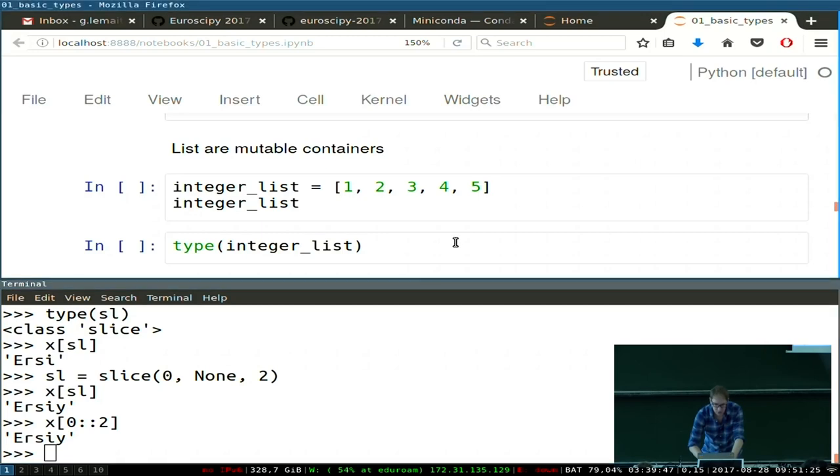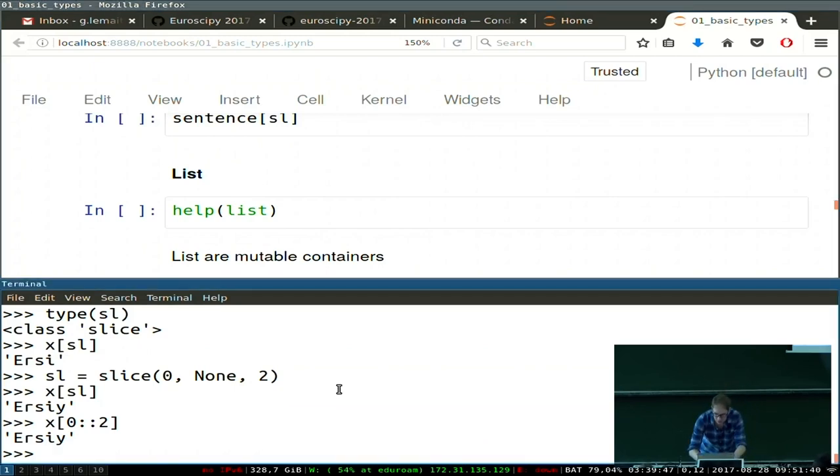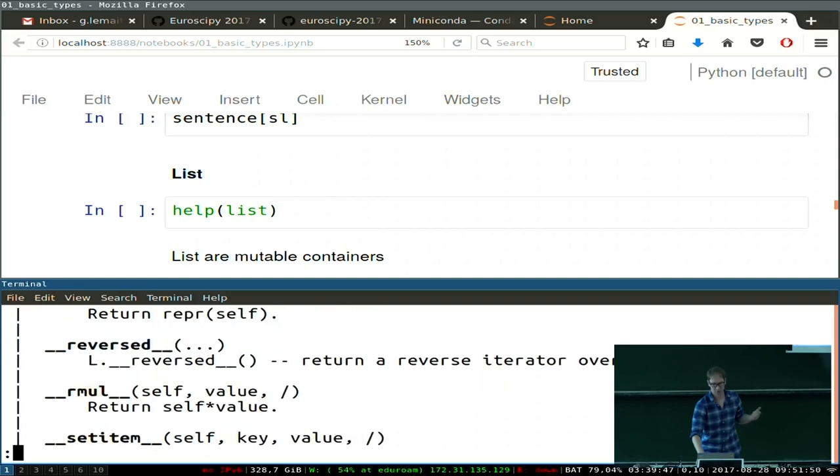So lists are cool. We saw that a string is just for putting characters. A list is something where we can put anything inside, and moreover we can mutate them. It means that you can make in-place statements and add some stuff inside, and this kind of thing.